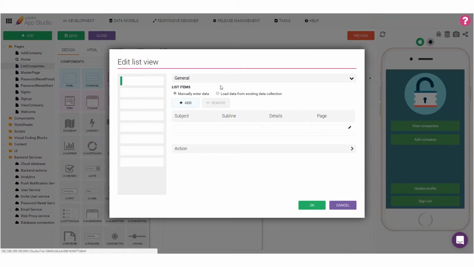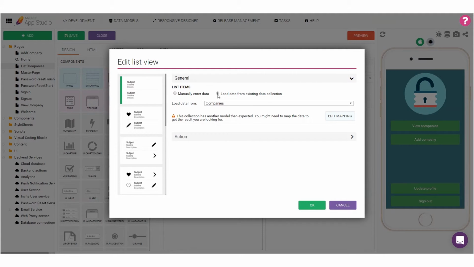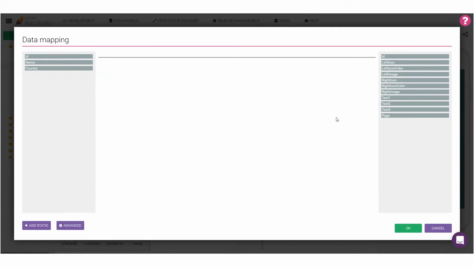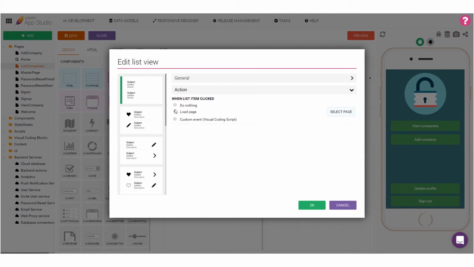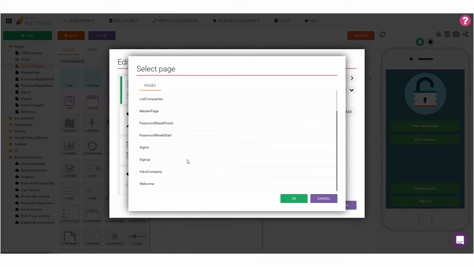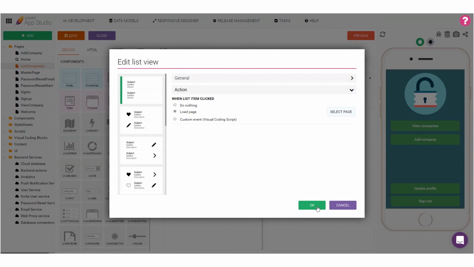I'll edit the list view and configure the list view. Select that the list will load its data from the company's collection, and finally configure the mapping as always. Before I close the window, I'll also configure the action for this list to load the View Company page.